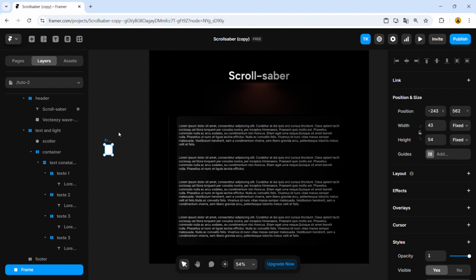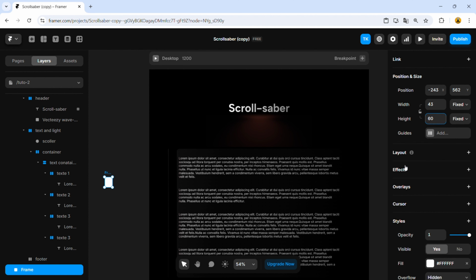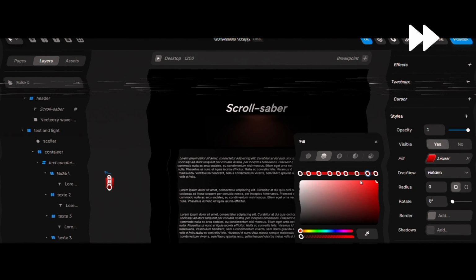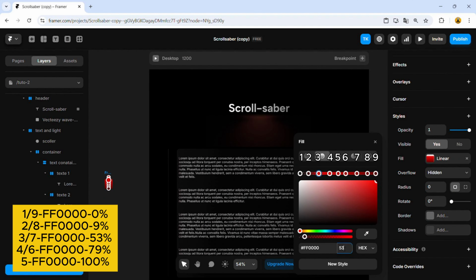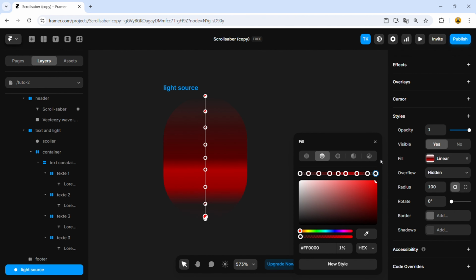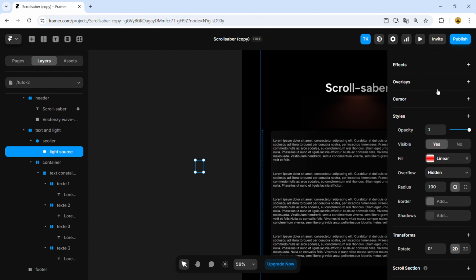Create a frame outside with a height of 60. Follow me for the filling. Rename it and add it to scroller with the width set to relative.